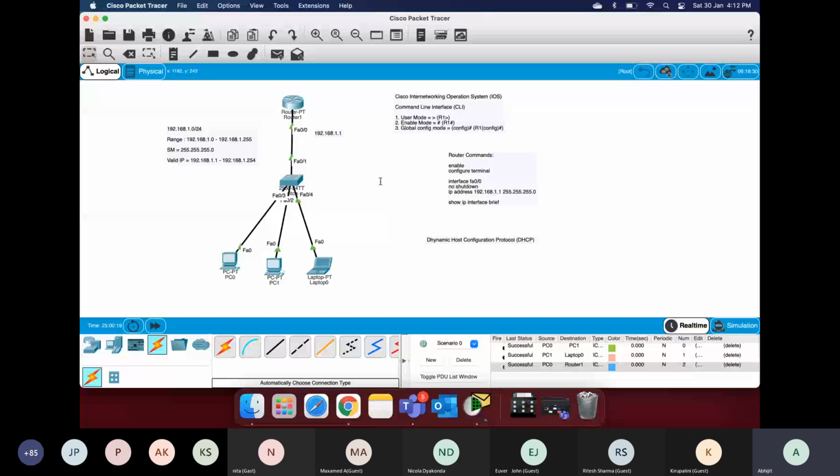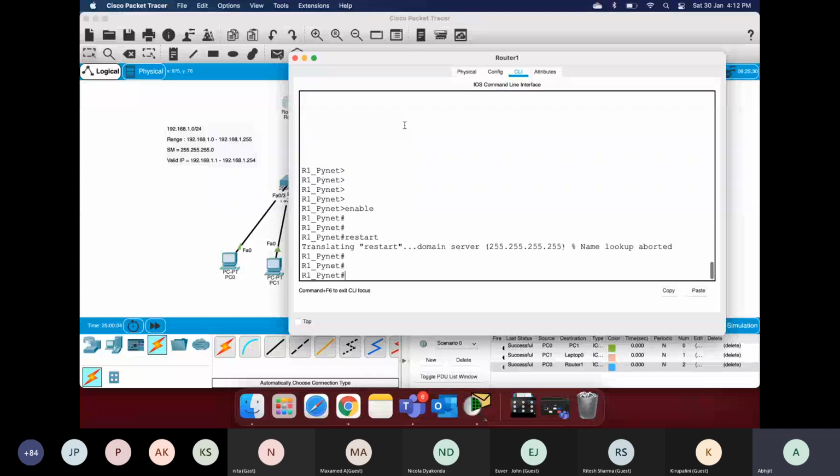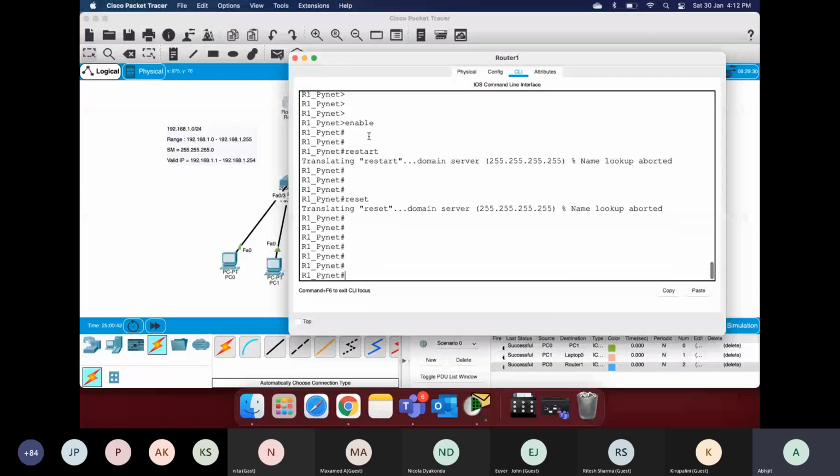So what we're gonna do, I'm gonna restart this particular device. And how do I do it? I can go onto this router, go to the enable mode, and then I can say restart. Oh, it's not restart, it's reset. Okay. Oh, it's reload, yeah. Neither restart nor reset, it's reload.